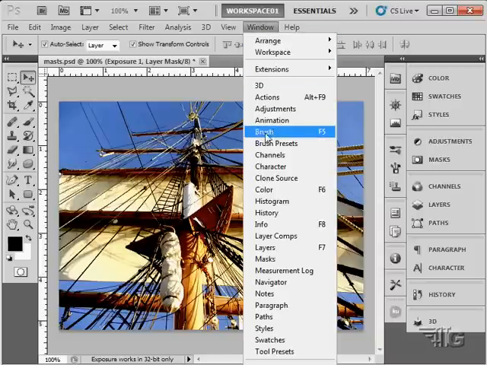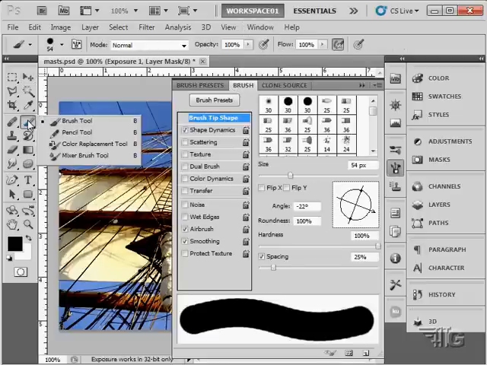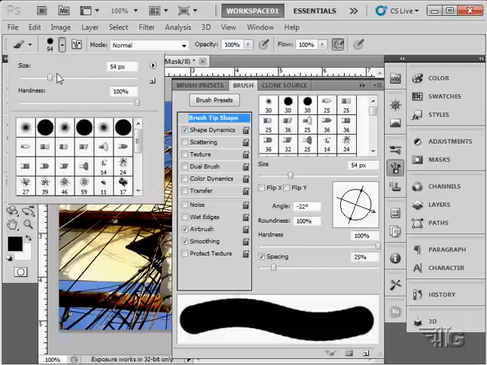Next up, we have the brush panel right here. Now to work with this panel, you have to be working with a brush. So I'm going to click over here on our brush, choose the brush tool right there. Now this shows me all of the different settings for this brush tool. You see right there, we're at 54 on our size right here, hardness of 100.